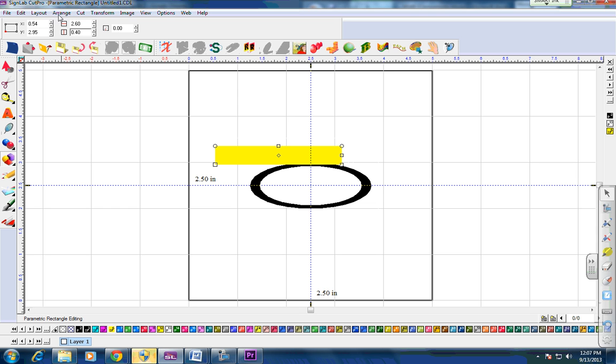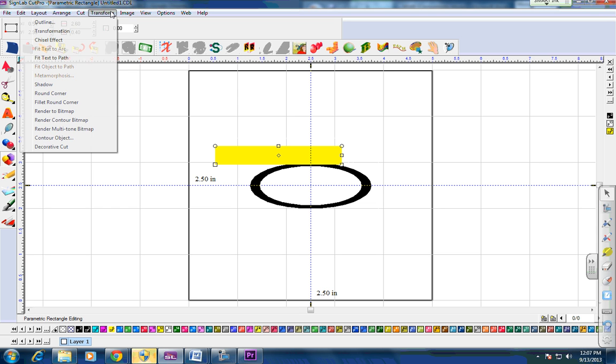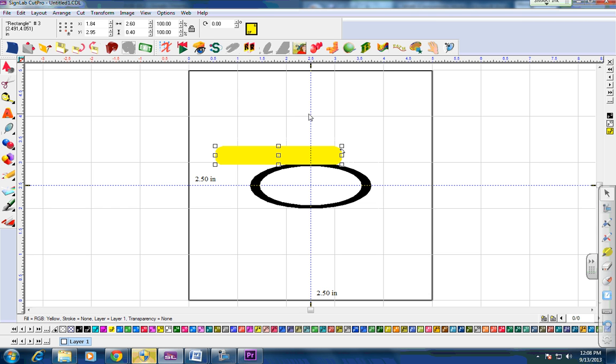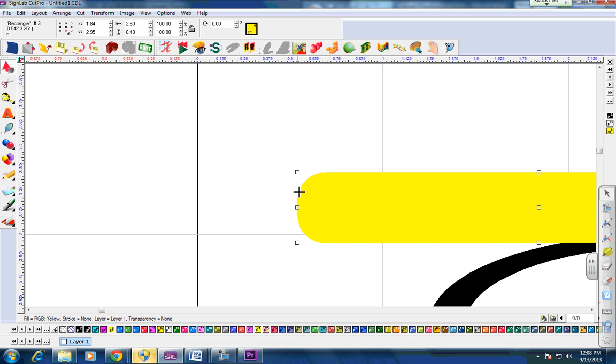Next, what we're going to do is go to transform and round corner. So that's going to round the edges of our rectangle. In here, you're going to type in 0.15 and hit enter. Then apply and close. So they should have the rounded edges if you zoom up on them.